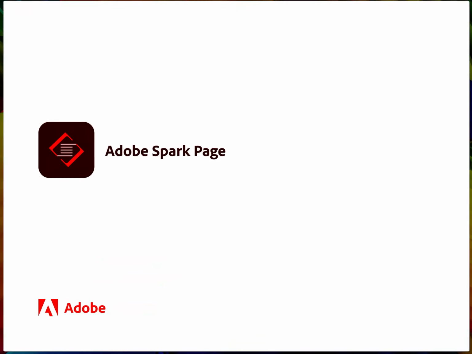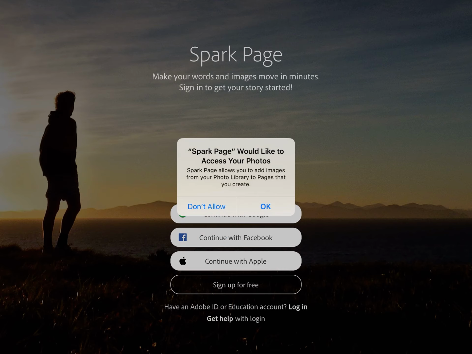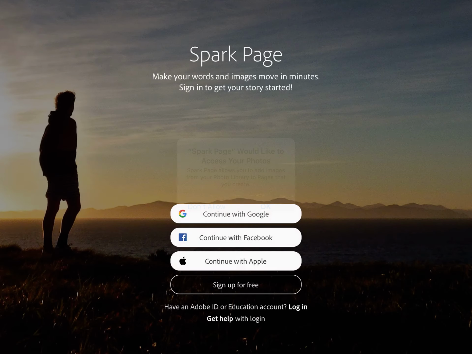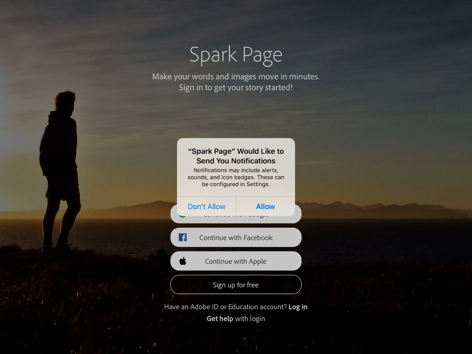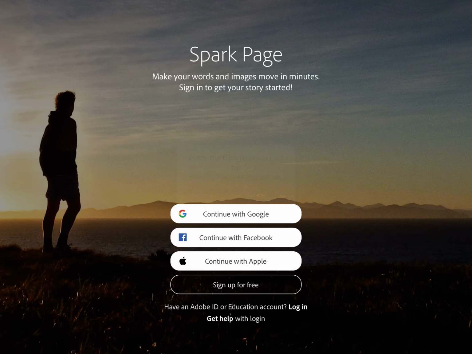Okay, so I'm opening up this for the first time. Okay, all kinds of things. Would I like it to access my photos? Of course. Okay, send me notifications. I'm going to say allow for now. It's wanting to get my password from my personal, so of course no. That almost always happens, even though I've never used my personal email on this iPad. Google's very pushy that way.